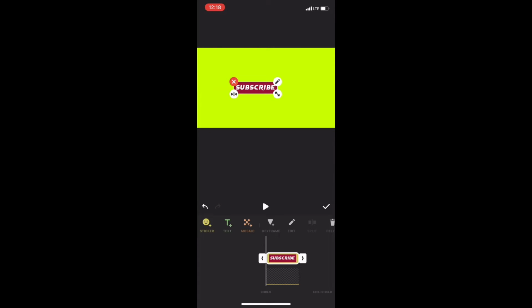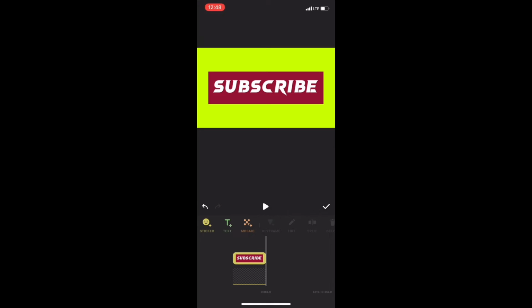You can place the sticker anywhere on the screen. However, I like to keep it in the center of the screen. That way I can make sure it's the right size. Resize the sticker by pinching and zooming. Next, you'll need to animate the sticker.